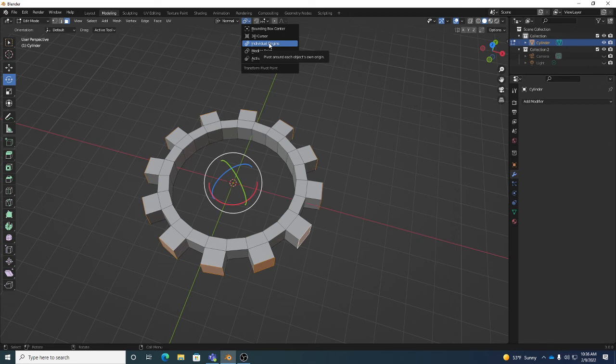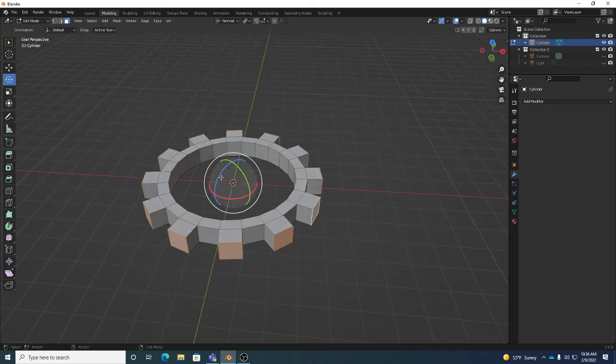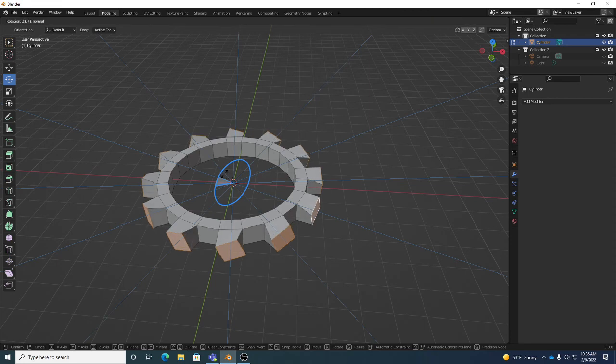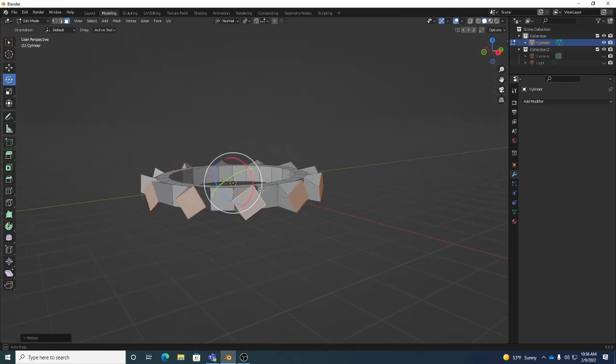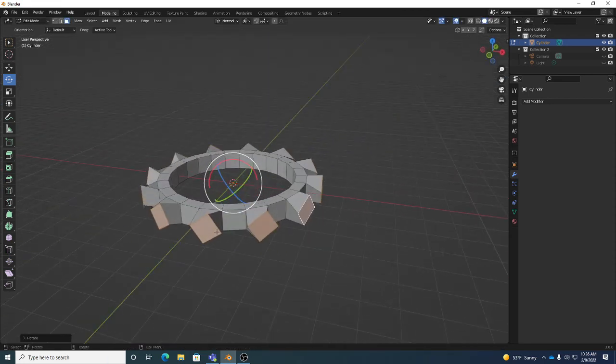So if you actually change the transform orientation to normal, and you change the transform pivot point, because if you hover over that a little bit, it says transform pivot point, to individual origins, what that does is each one of these faces now will have its own individual manipulator aligned to the normal direction. And now you'll see that you can try stuff. You see how I can actually twist each of these on their own?